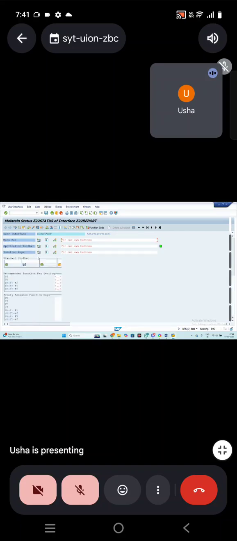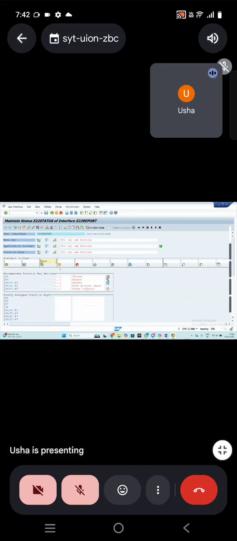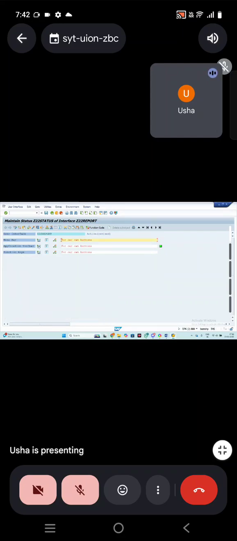Where is the standard toolbar? If you see in function keys, we have the standard toolbar. In the standard toolbar, you can't create your own. Existing ones, you can use. Like the back button, I want to use. Okay, you can't create new buttons in standard. Existing buttons you can activate. So that is about the standard toolbar. In the application toolbar, I can directly give the button FCT code name.